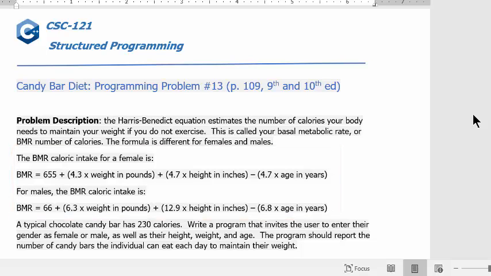For a female, the BMR is equivalent to 655 plus the quantity of 4.3 times weight in pounds plus 4.7 times the height minus 4.7 times the age. For a male, the formula is a little bit different. It is 66 plus the quantity 6.3 times the weight plus 12.9 times the height minus 6.8 times the age.